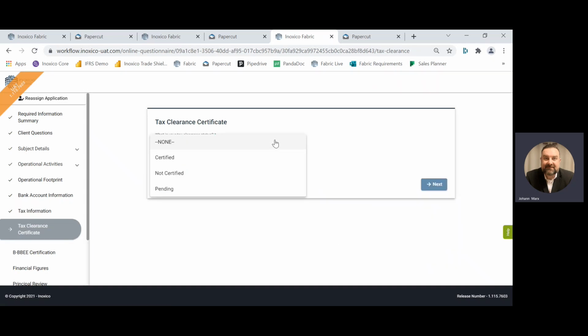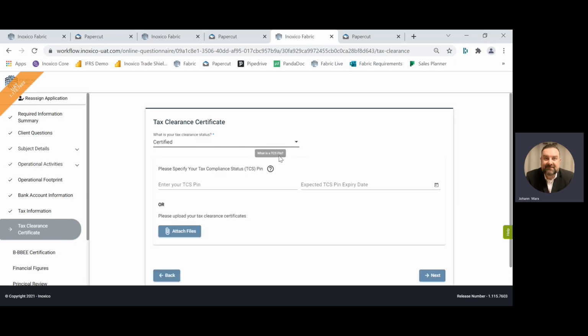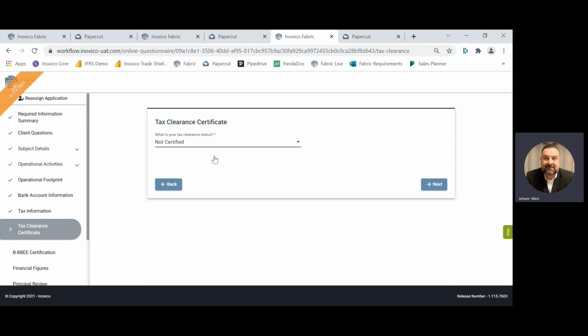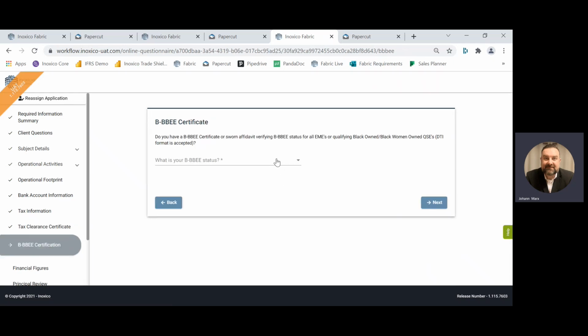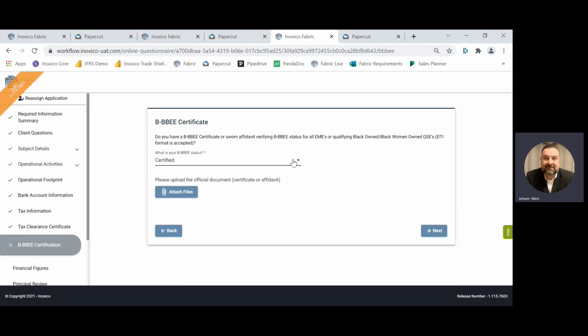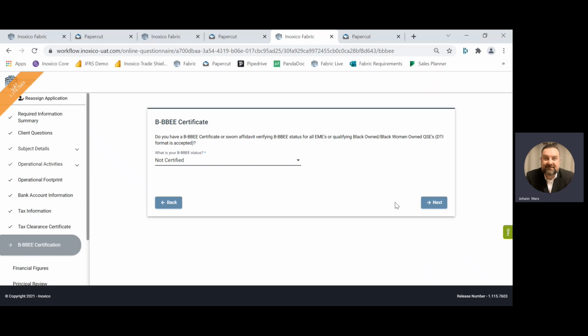So if your tax clearance certificate is certified, then you need to attach it as indicated on here. But for our purposes, we're just going to say not certified and move along. Same story with the BEE certificate. If that's something you need to require, if it is certified, the customer can upload that. For our purposes, we're just going to say not certified, and move along.